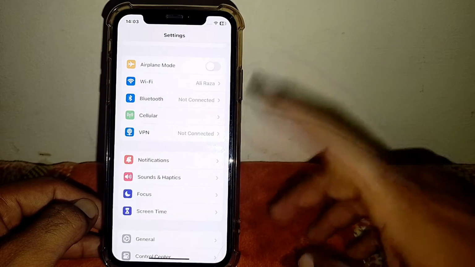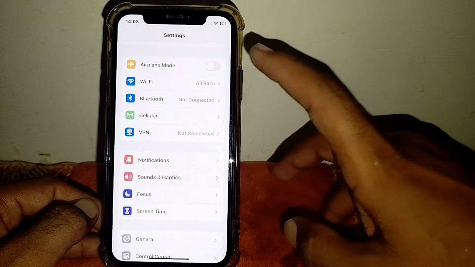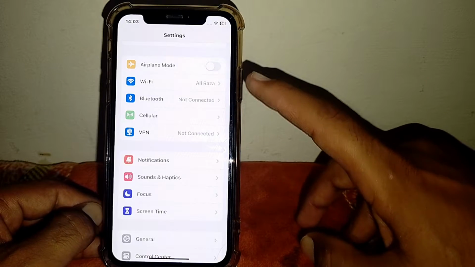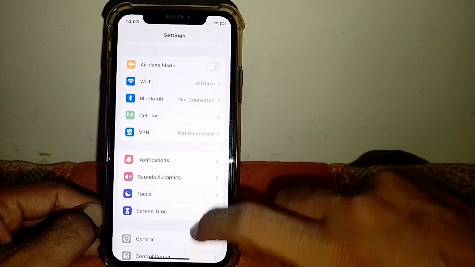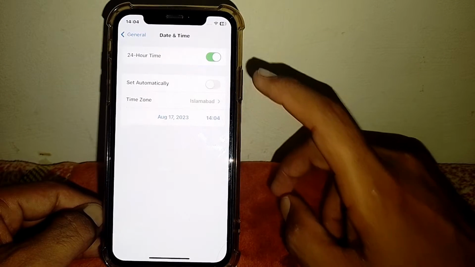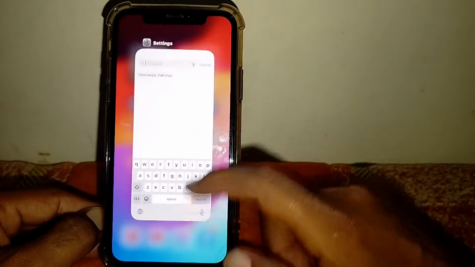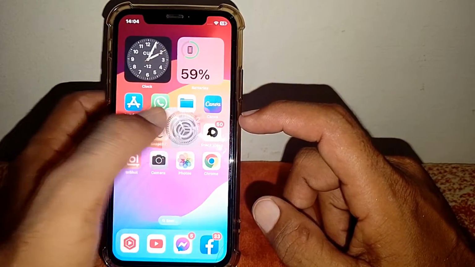Okay guys, after that you have to open the settings and make sure that you are properly connected with the internet. If you're not connected with the internet, just simply turn on airplane mode, then turn it off. If you're using Wi-Fi, switch to mobile data or vice versa. And after that, tap on General. From here you have to go to Date and Time, turn off Set Automatically and select the correct time zone. Once you have done this, guys, you have to open settings again.